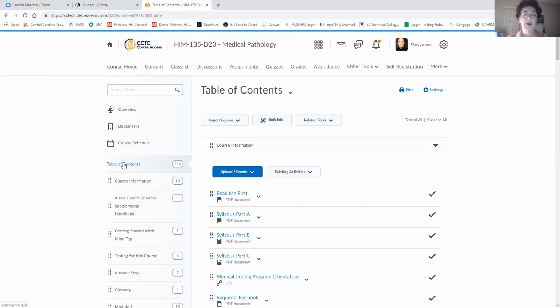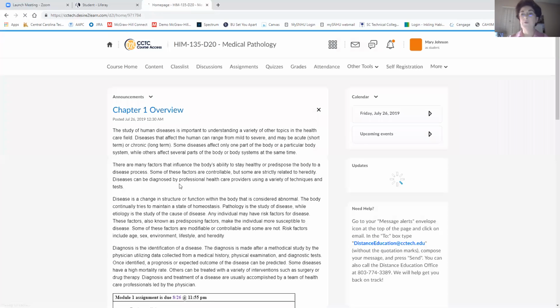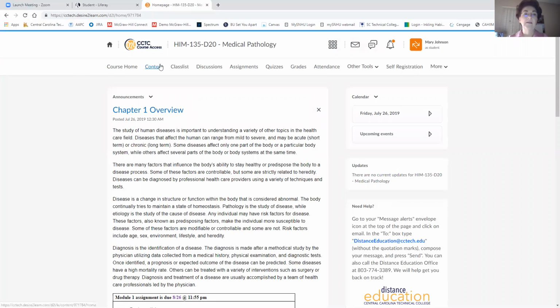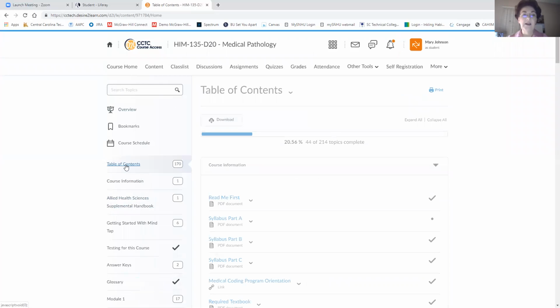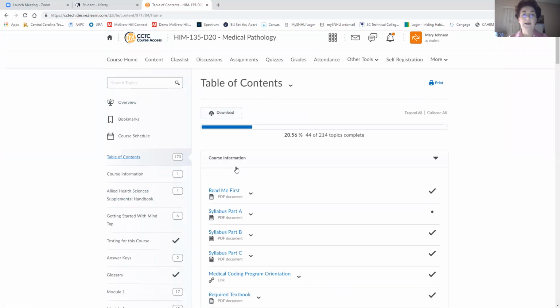Now, if you notice here, you have a table of contents and then modules after that. Each module is set up very much like a book with your table of contents and chapters. You click on a module and it opens on the right. I want to switch to student view so it will be the same view that you will be seeing. Back to content. I'm going to stay on the table of contents so I can scroll through the class. Right now we're under course information.